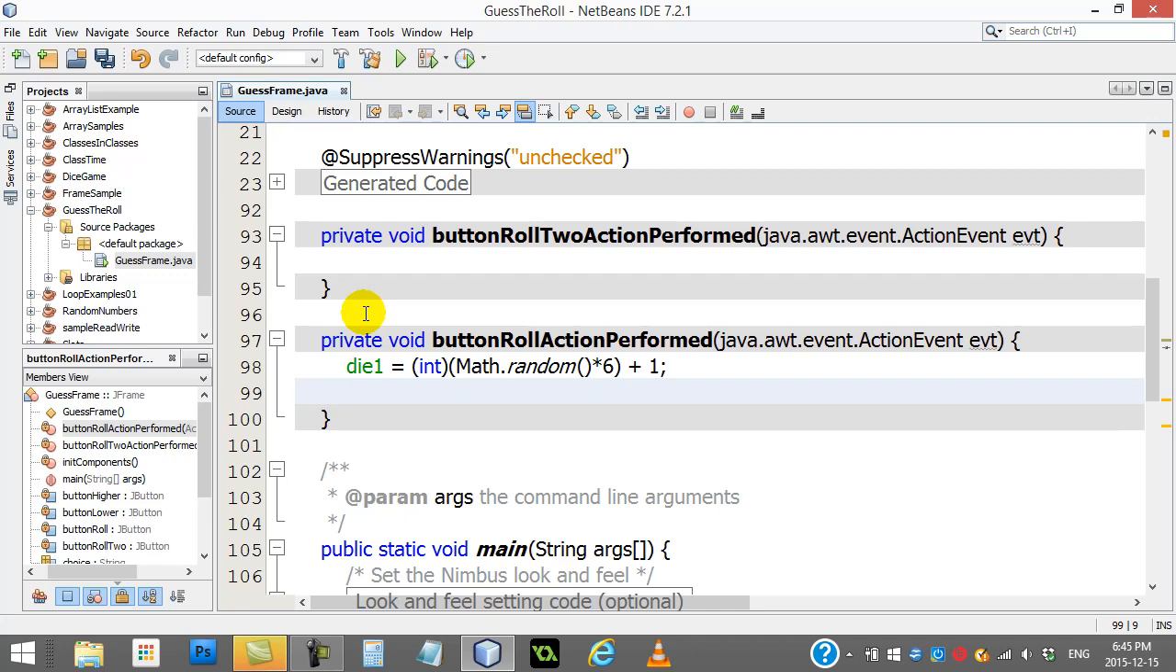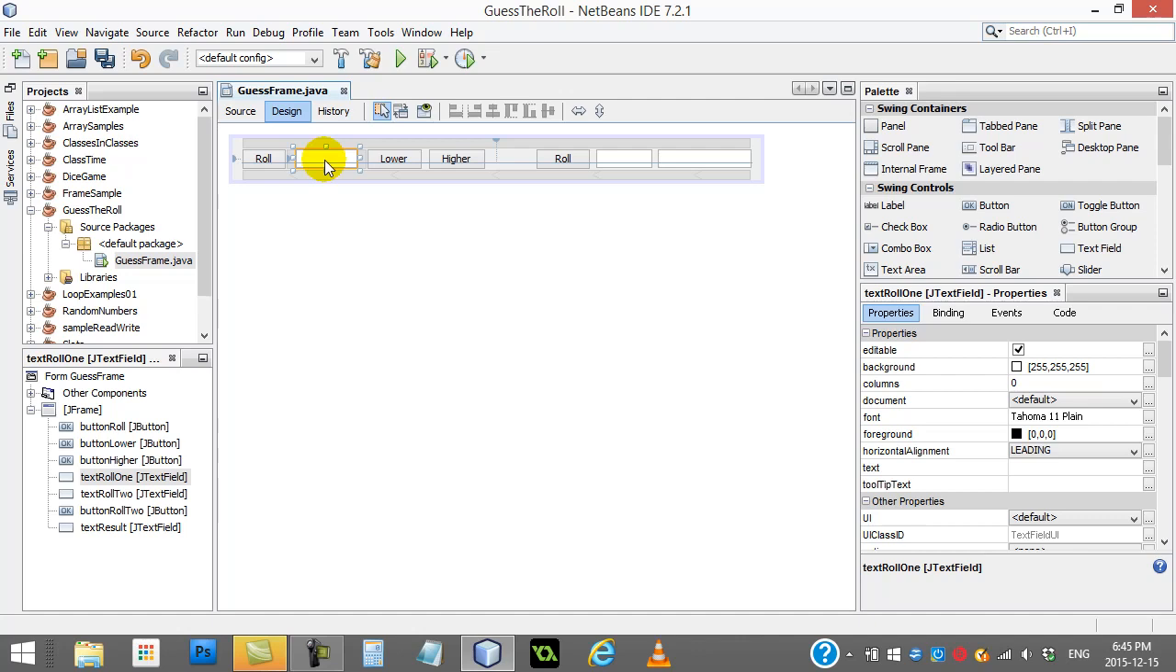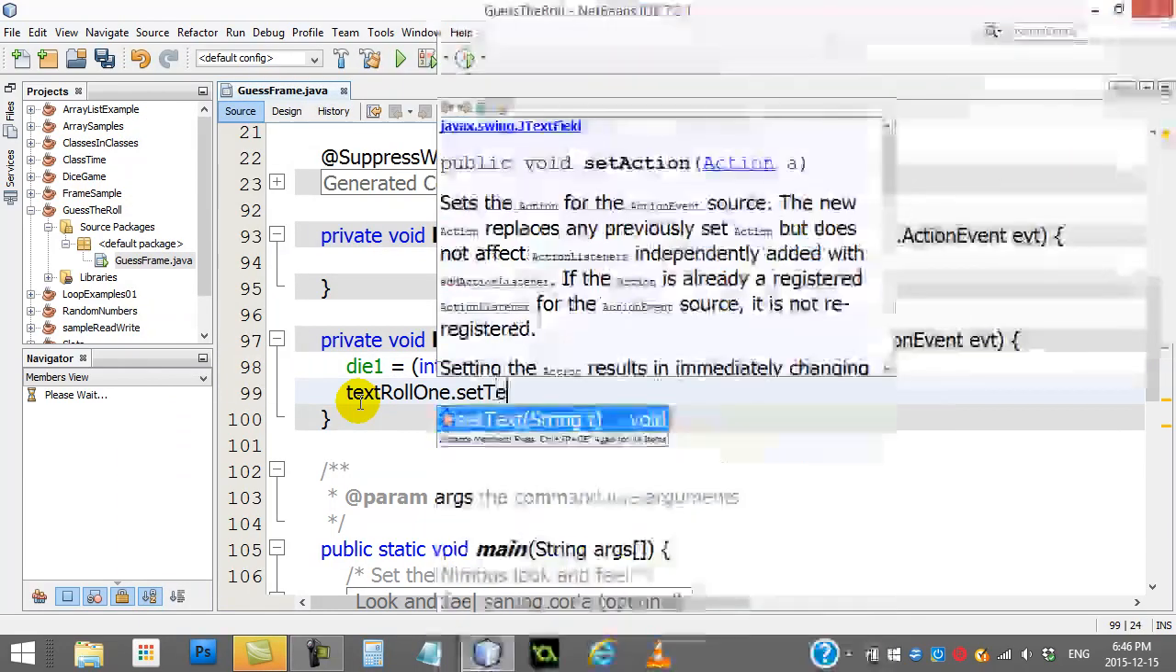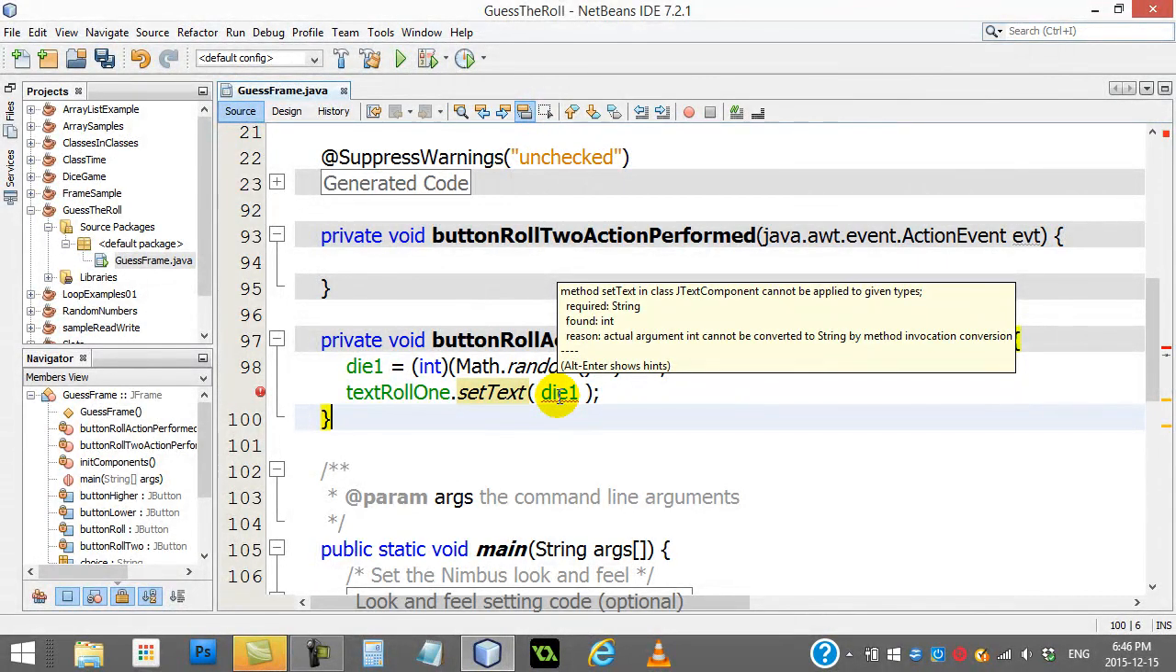Now where do I want this thing to show up? This 1 to 6 value has to show up inside of text roll 1. This is a number going in a text box, so you have to do a conversion. So this was called text roll 1 dot set text. Now if I do this, we get the red line. That's an integer, and it says it needs a string.